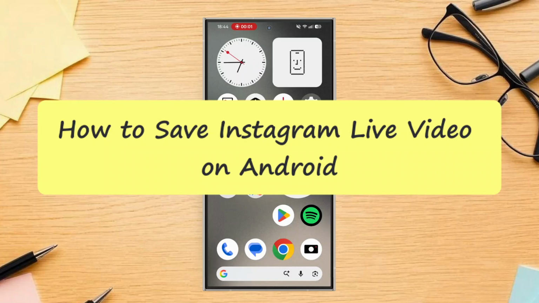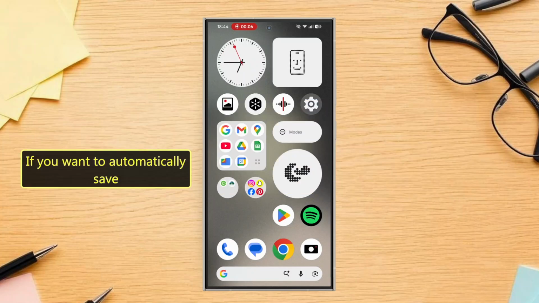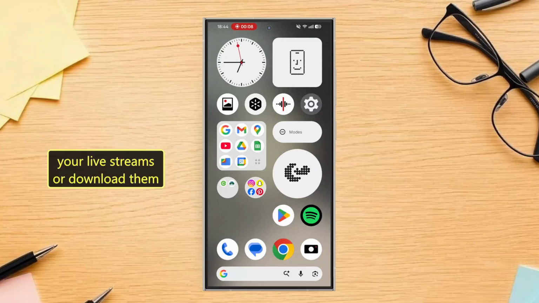Hey everyone, so today I'm showing you how to save your Instagram live videos on Android. If you want to automatically save your live streams or download them later, this is super easy.